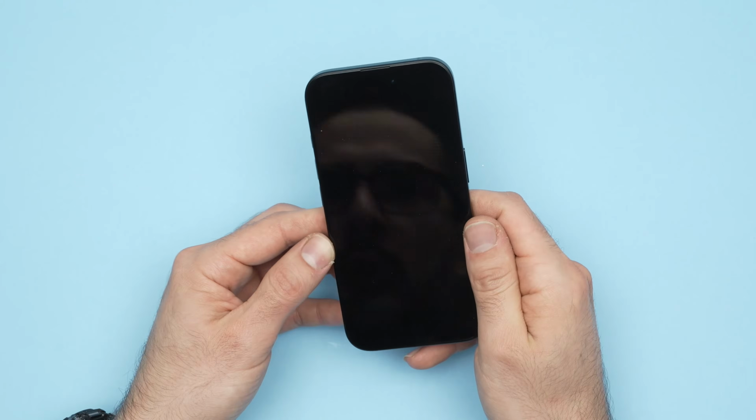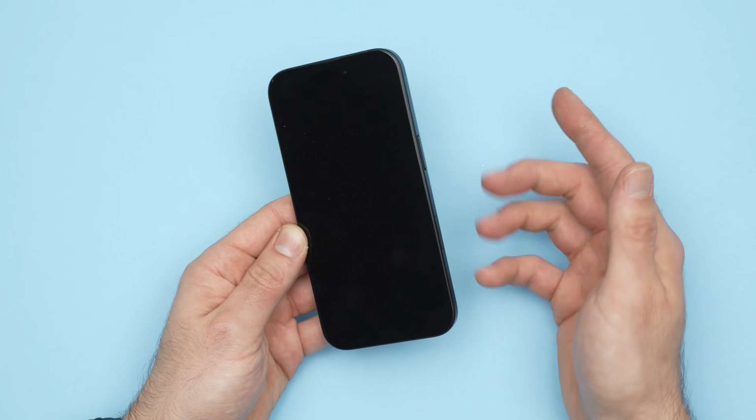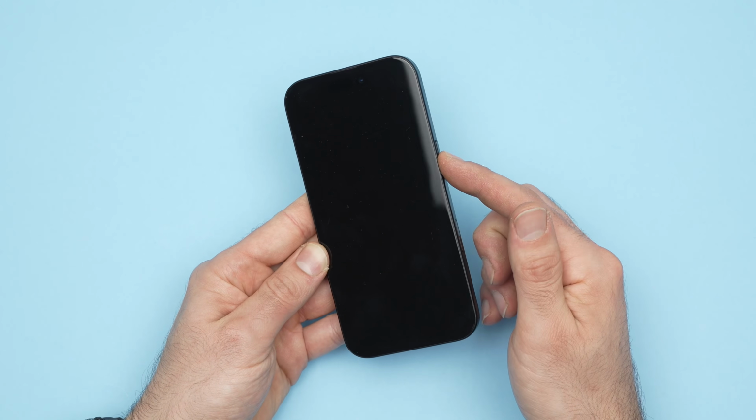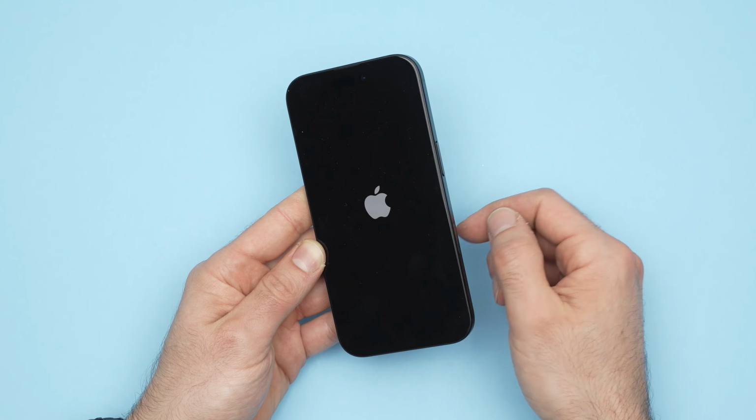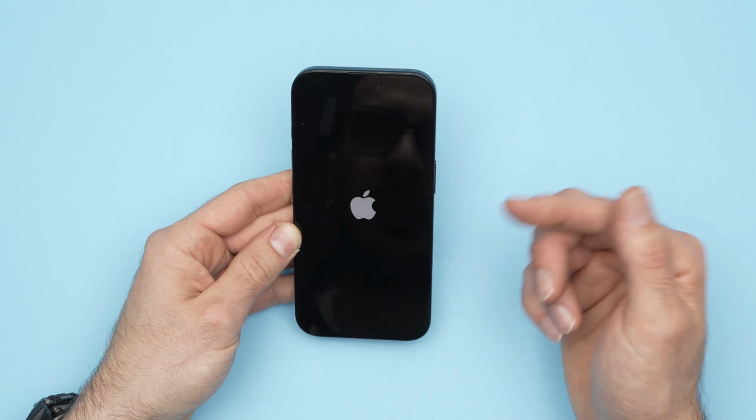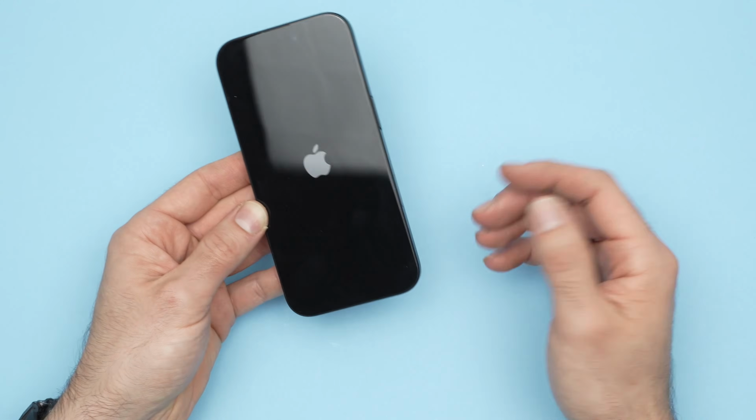Great, now I can pull my finger off the button. This phone is currently shut down, and let's power it back on by pressing the power button until we see the Apple logo. Perfect. Now in 15-20 seconds the phone will be back. Hopefully you'll be able to use the mic of your iPhone 16.